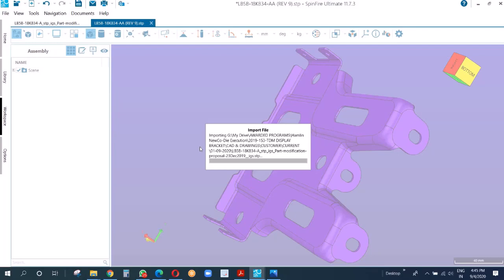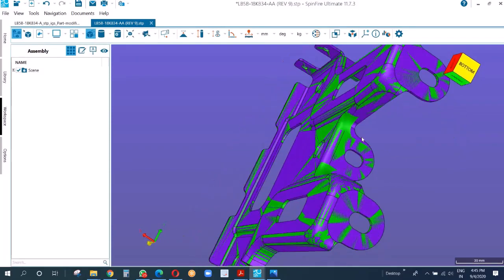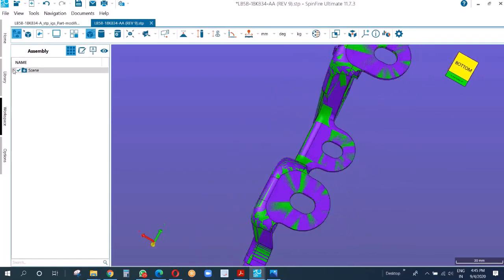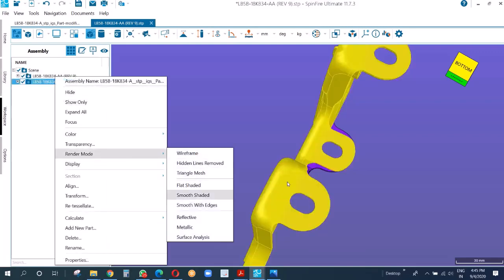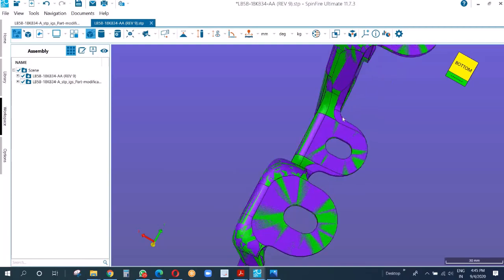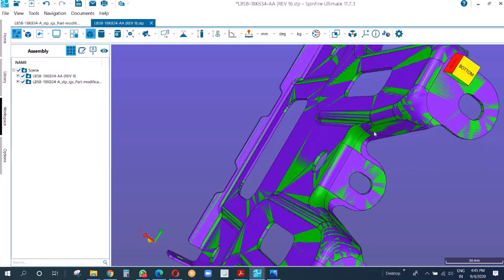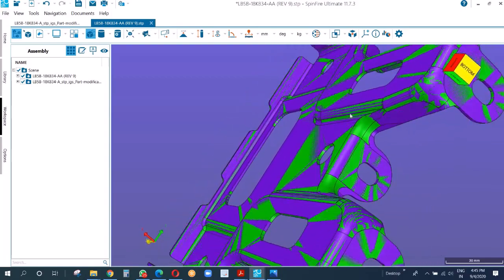Let me import and do a quick overlay for you with respect to the latest data. It's getting imported. Okay, you can see there is a radius difference, and a trim line difference. So let me render with the edges, and you can see we have provided that notch. Without that it was not possible to form it. I'll show you when we discuss the simulation.